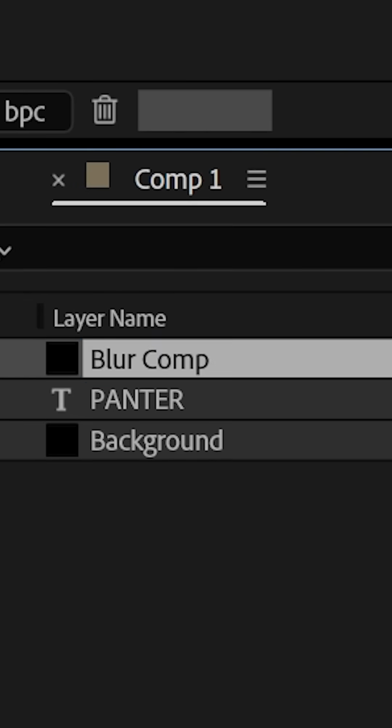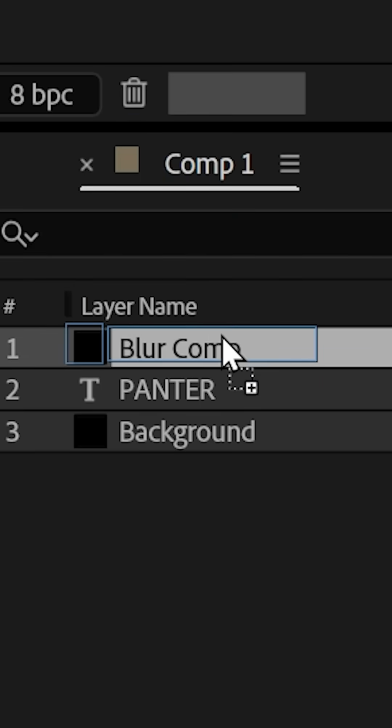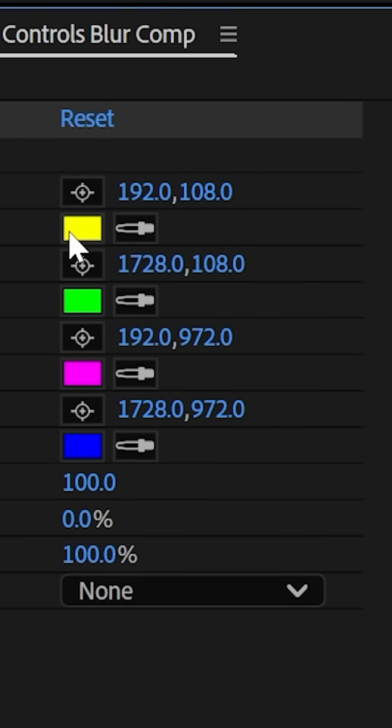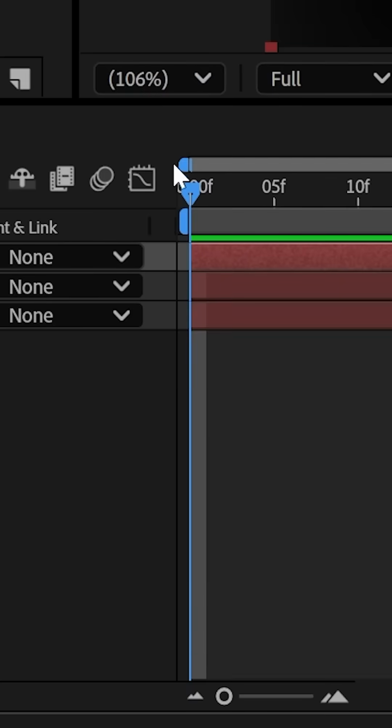Let's select the top solid, and this is going to be the blur comp. And then I went to the effects and searched for the 4-color gradient. This is going to be on the blur comp. And here I recolor the first 2 colors to white and the second 2 colors to black. I activated the stopwatch on all the 4 points and I dragged the time indicator to the first second. Then I bring the 4 points to the center to mix up the colors. Then I repeated the keyframes to make it loop.